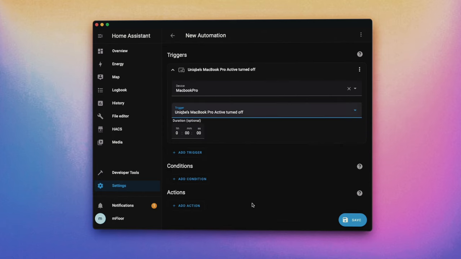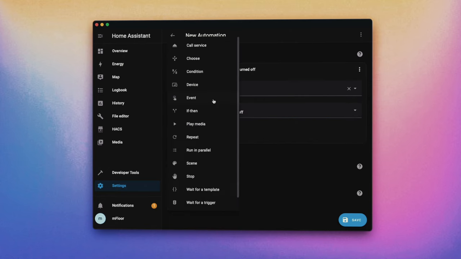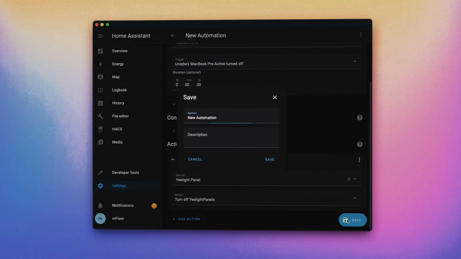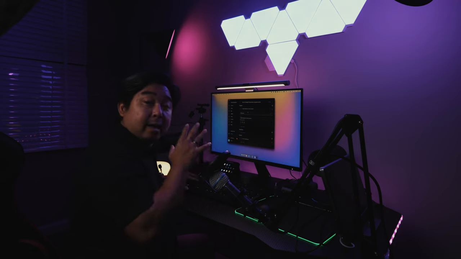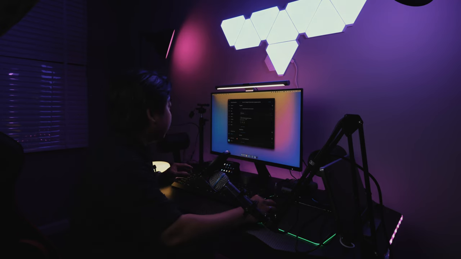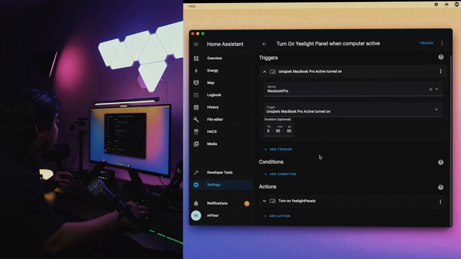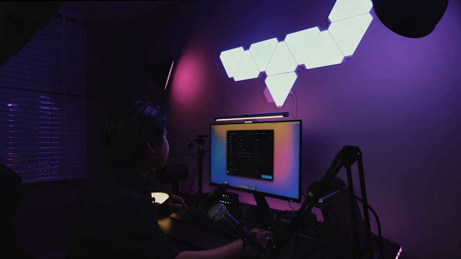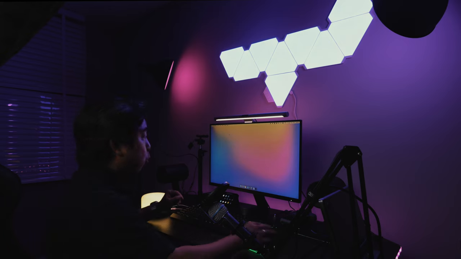We select this and we select an action to perform when the trigger happens. And in our case, we select the device, select Yeelight panel, and select turn off Yeelight panels as its action. Save this as our new automation and we are almost ready to go. I've also done the automation where the computer actually turns on. So when the MacBook Pro Active turns on, turn on the Yeelight panel right there.